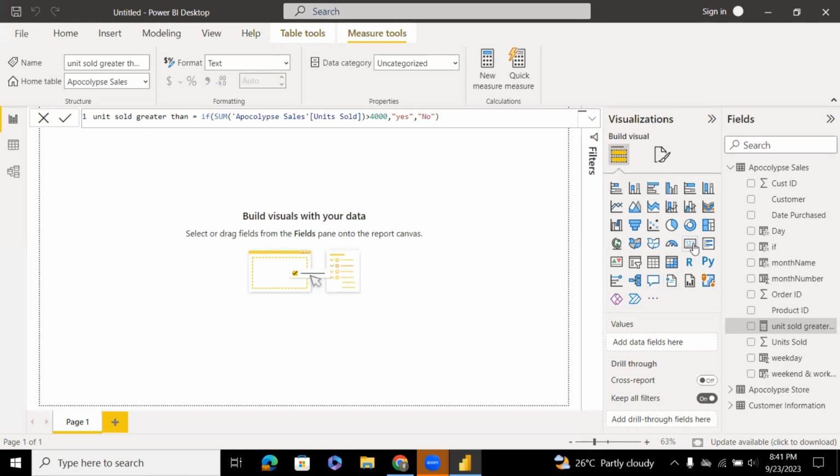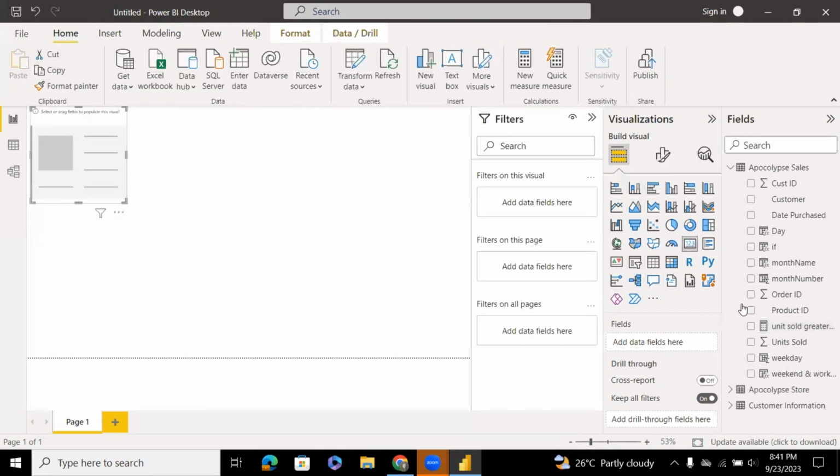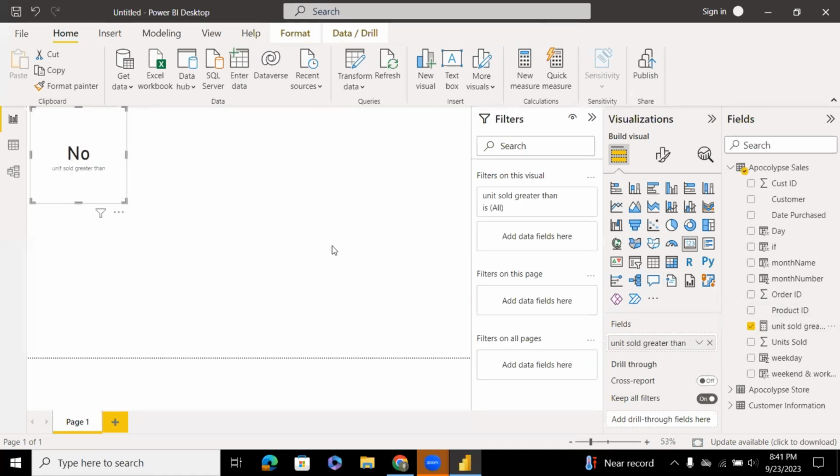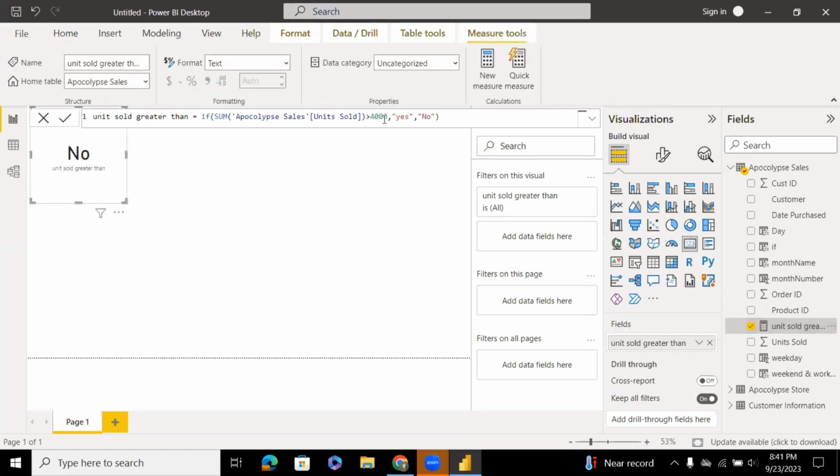So I can use my card visual now to do this and bring my result. It's not greater than 4,000, so it gives us no. I can also come back there, and instead of 4,000, I can say 3,000 and press enter. So I did my unit. I think the unit should be greater than 3,000, so it gives us yes.